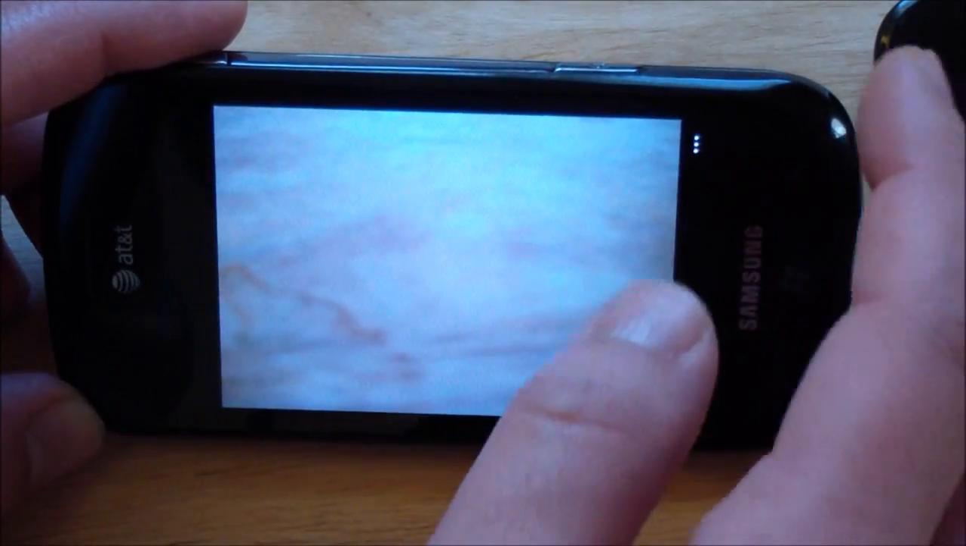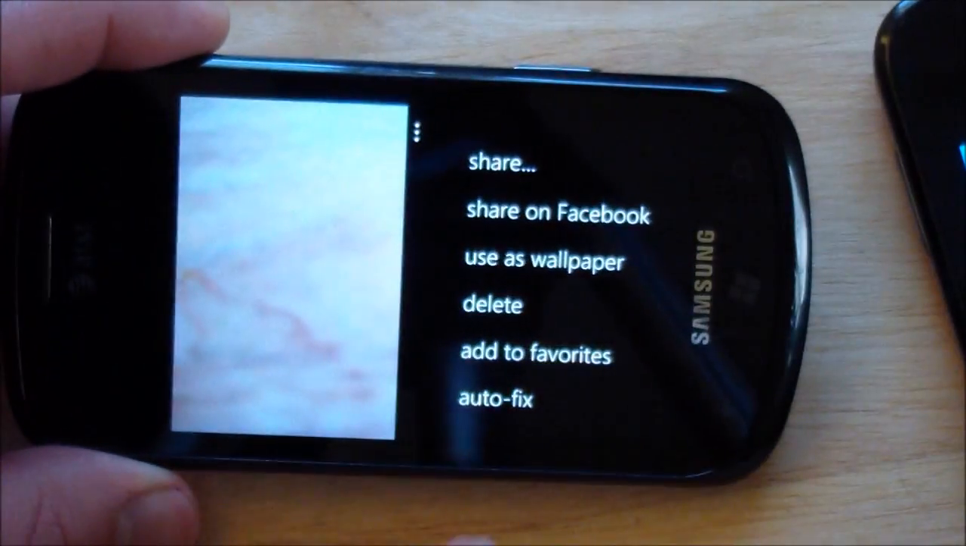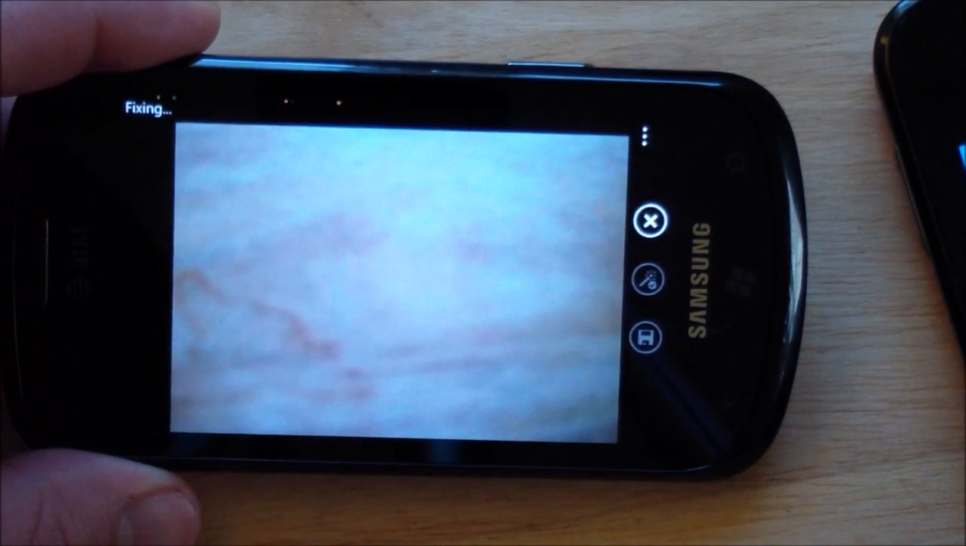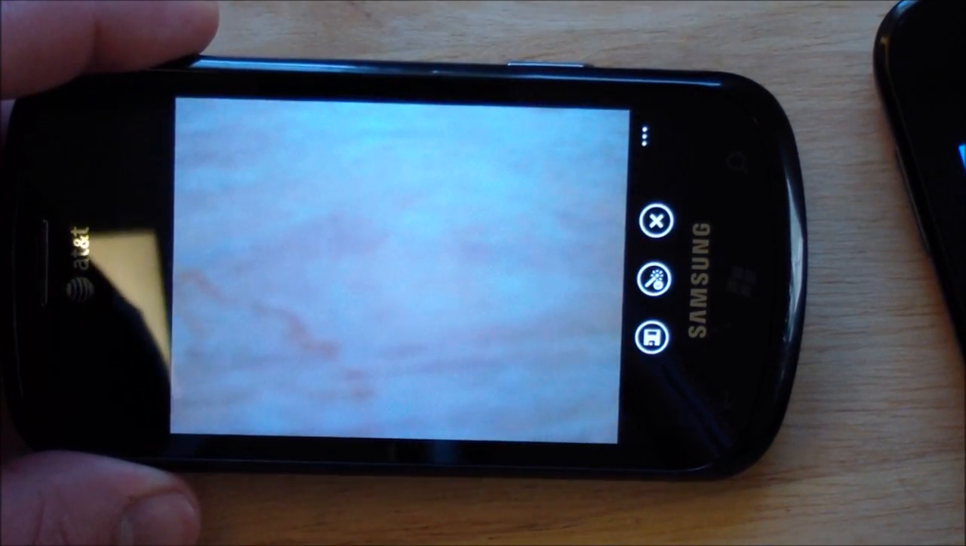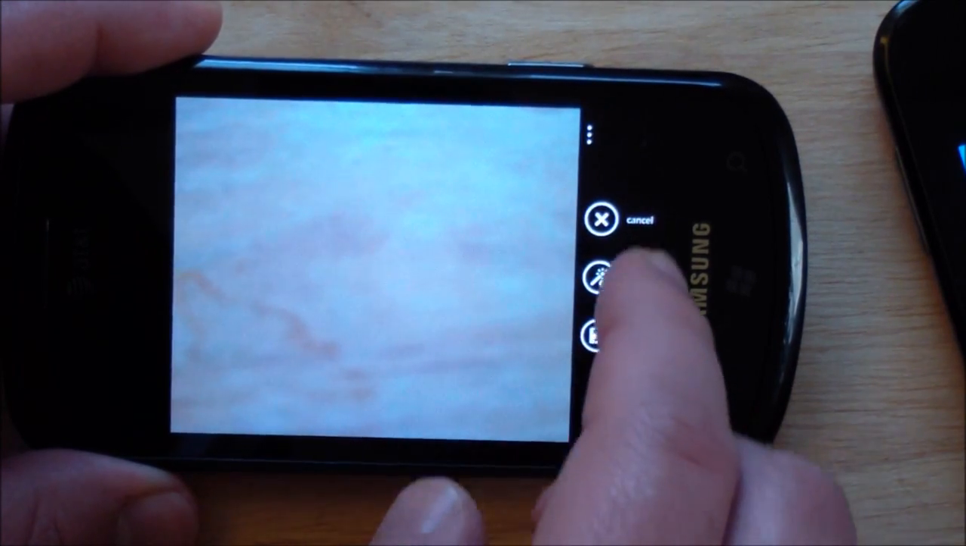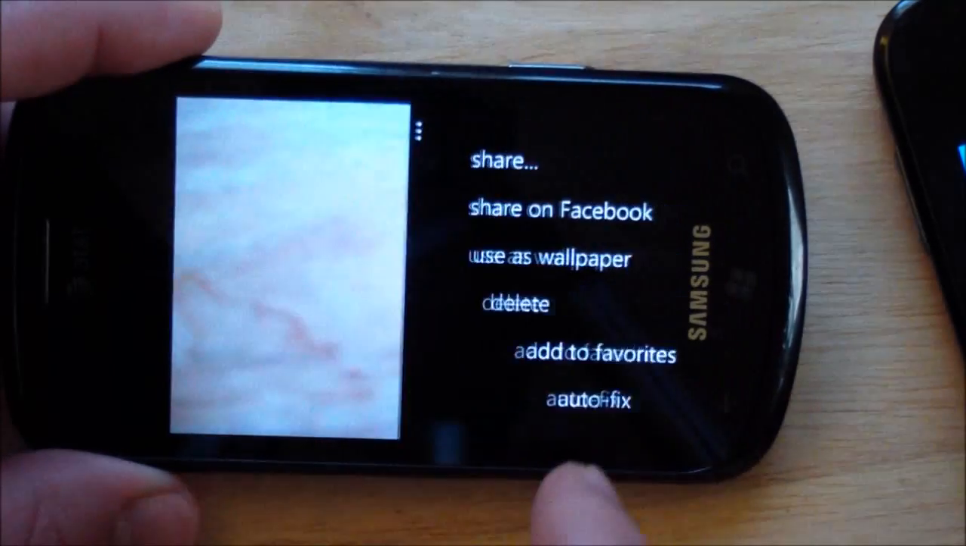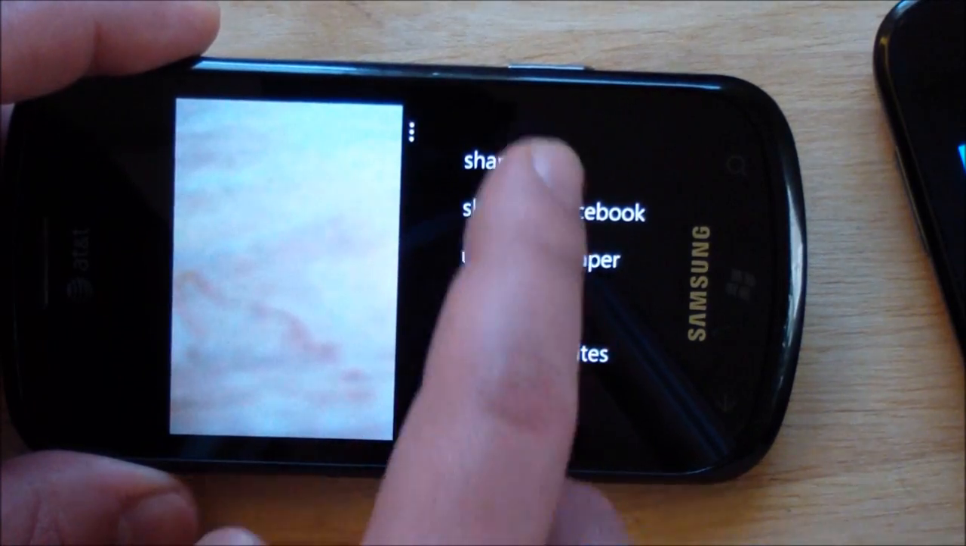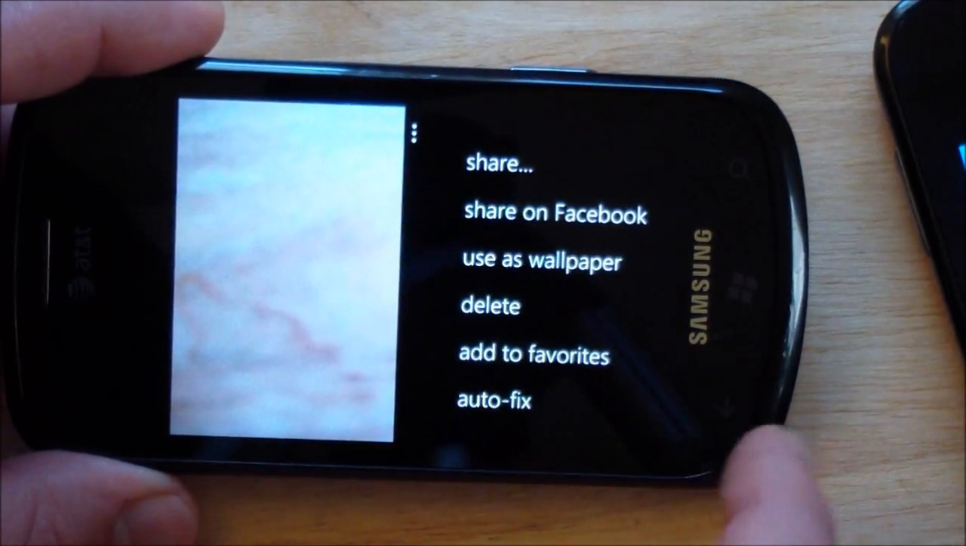When you go to edit a photo, we can go over here and you can have auto fix now. Automatically adjust the contrast and brightness. For Windows mobile users, you'll be familiar with that. You can save, exit. This also uses wallpaper, share on Facebook, share, delete, add to favorites.